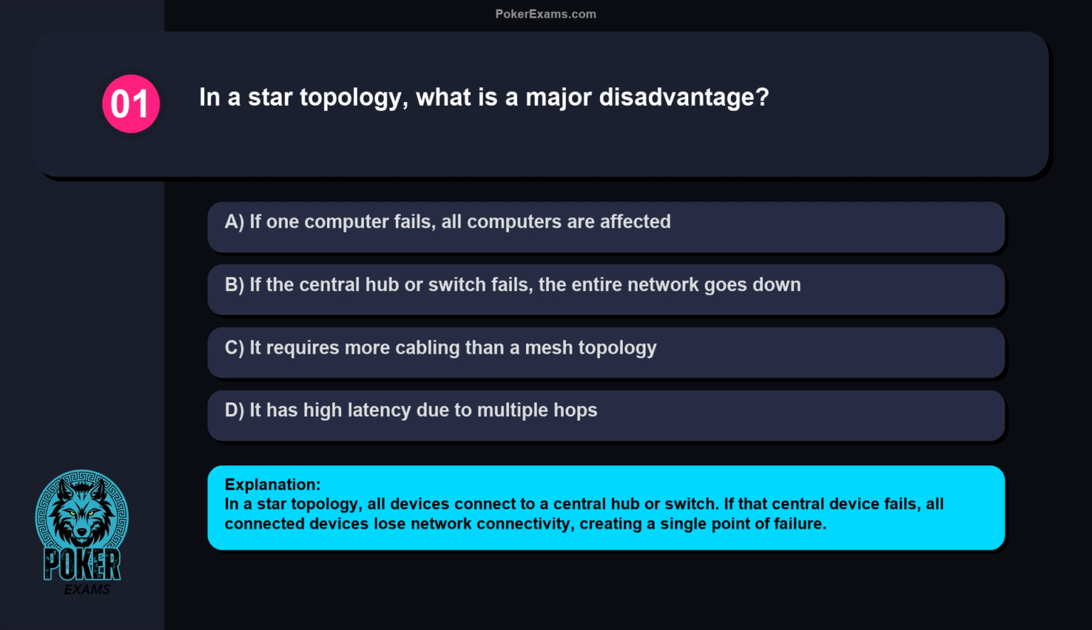In a star topology, all devices connect to a central hub or switch. If that central device fails, all connected devices lose network connectivity, creating a single point of failure.